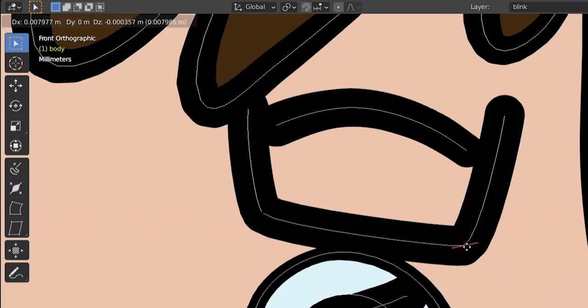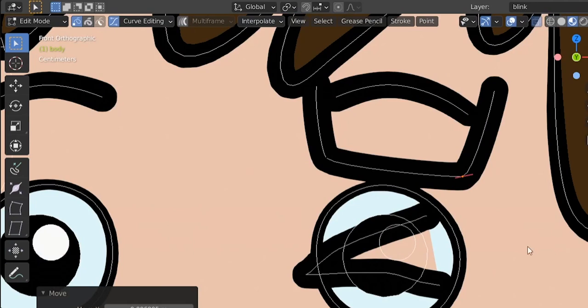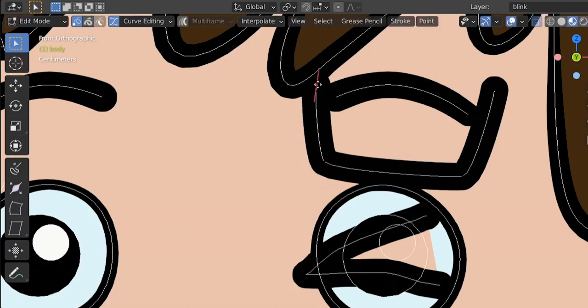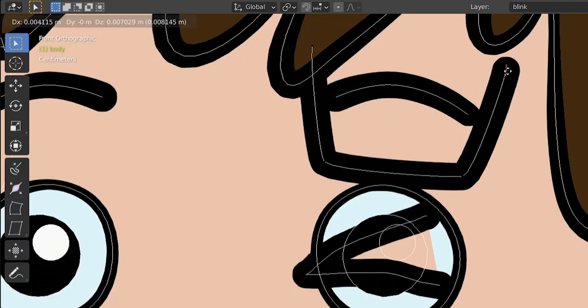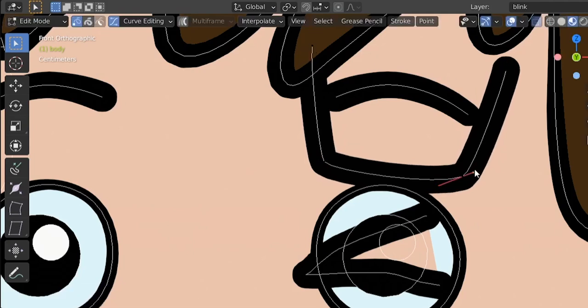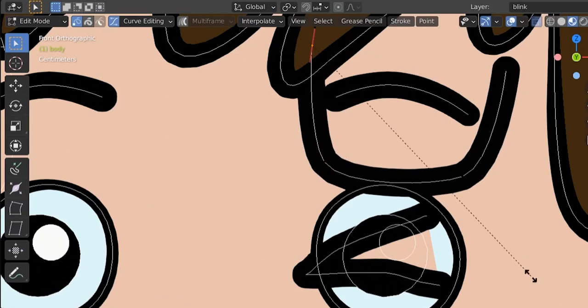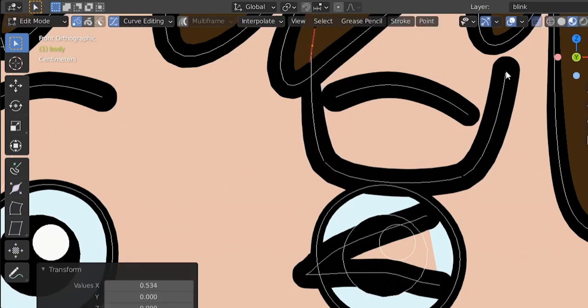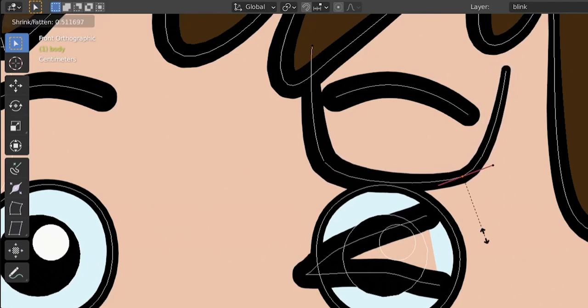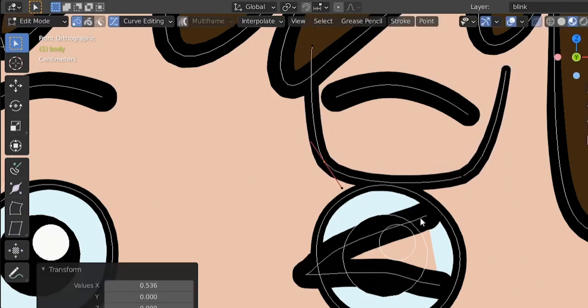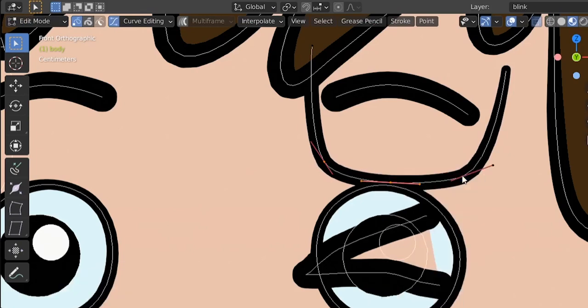So let's edit this lid. Let's try to make it as large as the eye. G, and let's move this up. Let's have some curvy line here, and then let's hit Alt S to make these lines as narrow as the eye's line. I think I should add one more point here. So let's select these two guys and right click subdivide to have one point in the middle. I think this is a good lid.